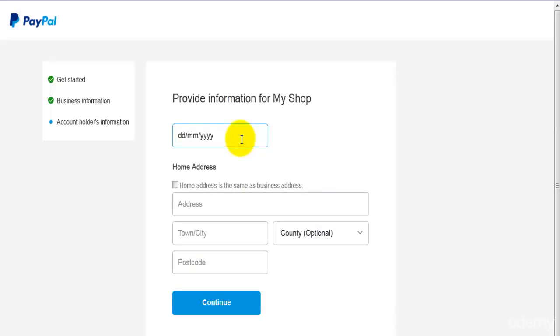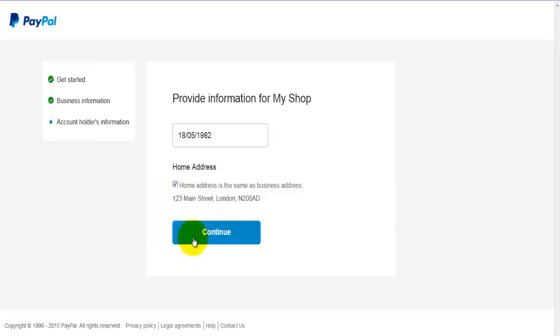It's going to ask a few more questions here. The first one would be the date of birth and the address, but actually you can use the same address as you entered in step 1 when you were entering the information in the section called get started. I'll do that, I'll just check this box here and hit on the continue.